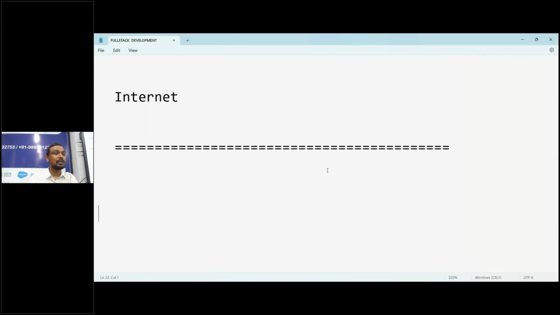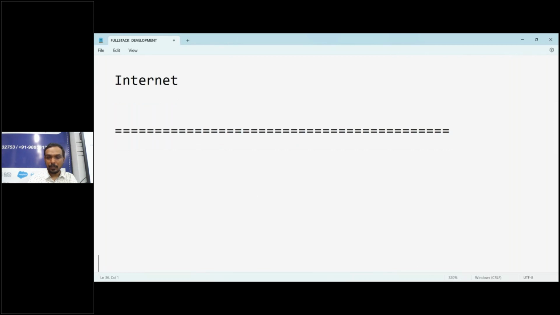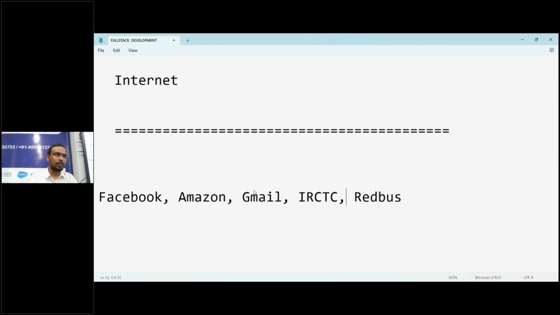Now we are going to talk about full stack web development. In our day-to-day life, we usually come across so many web applications, right? For example, Facebook, online shopping like Amazon, mailing applications like Gmail, and booking applications like IRCTC for train booking, or Red Bus, where people pre-book buses online. You know that, right? All these are different web applications or websites.